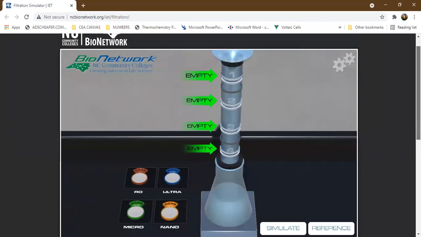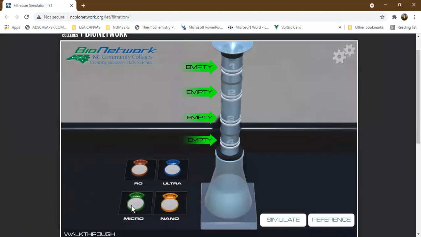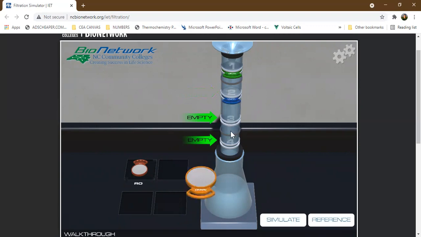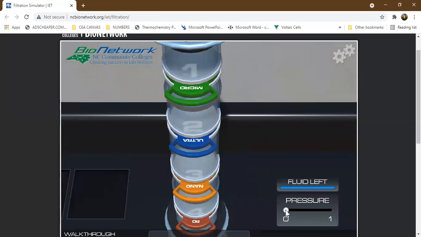Now let's put micro on the top because it has the largest filter pores, followed by ultra, and then nano, and then we have reverse osmosis as the smallest of all. We have reverse osmosis filters as the smallest pores. Let's click simulate. Now we can increase our pressure.